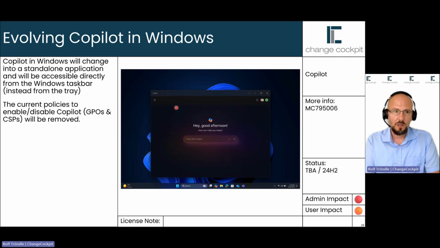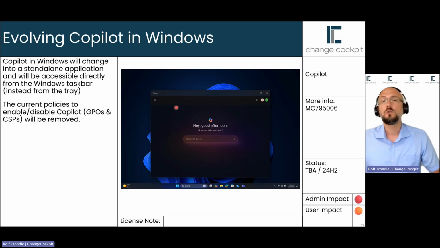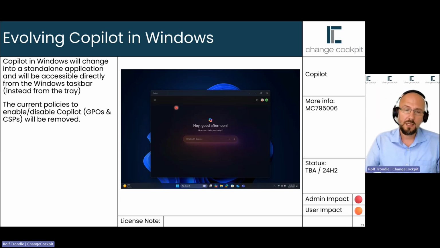It will be a standalone app with its own icon, and especially important for admins, the current policies to enable and disable Copilot, group policies, cloud policy service and CSPs will be removed. It's not configurable anymore with this afterwards. So that's my assumption: you can only remove it if you remove this app afterwards, when it will be a standalone app.